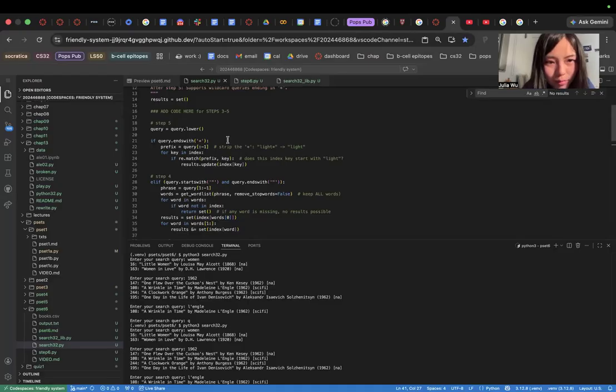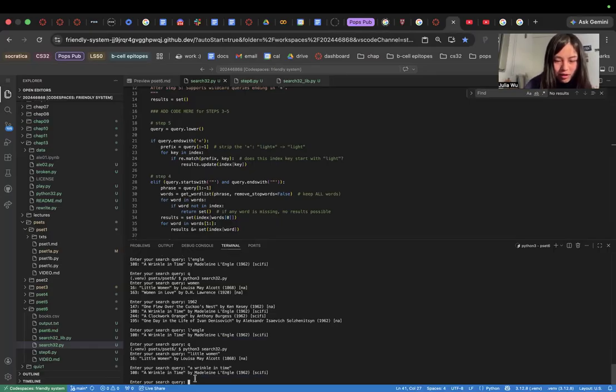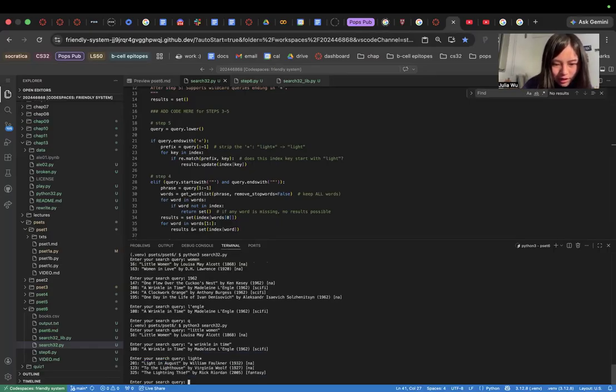And then for step number 5, if the query ends with an asterisk, I just made another variable. It's just the query minus the asterisk. And then for key in index, I iterate through the index. If it matches between the prefix, which is my query, and the key in the index, for example, does the index key start with light? Then I'm going to update my result set with the index at that specific key. So I can check this by typing light with the asterisk.